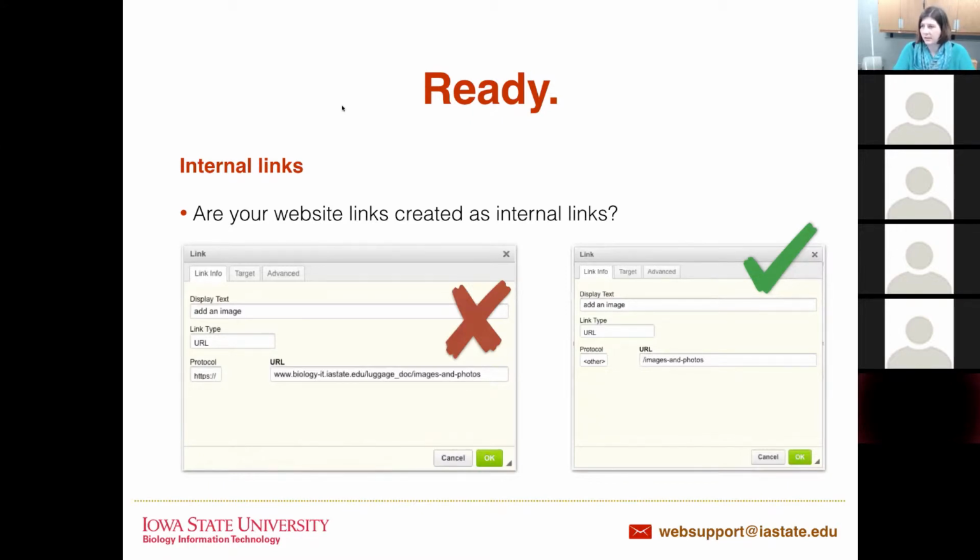The next thing to look at are internal links. When you create your website, there are website links that you'll use. If you are linking content from a current page to a page that is on your current website, so your new website you're building, you are creating links on a page to other pages on your current website. That is where you will want to create an internal URL.